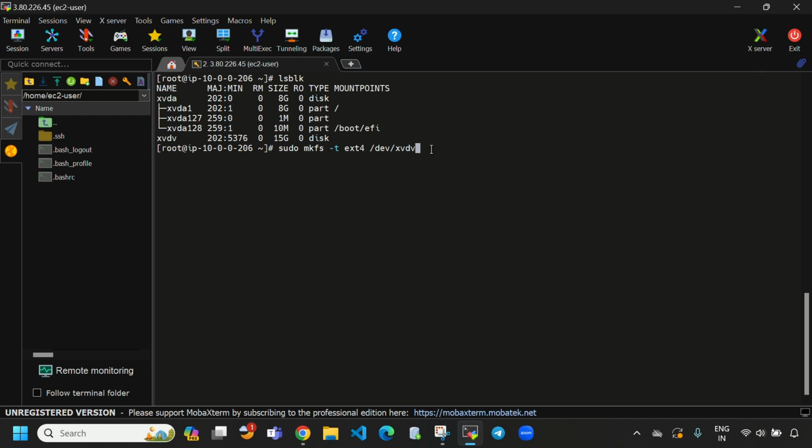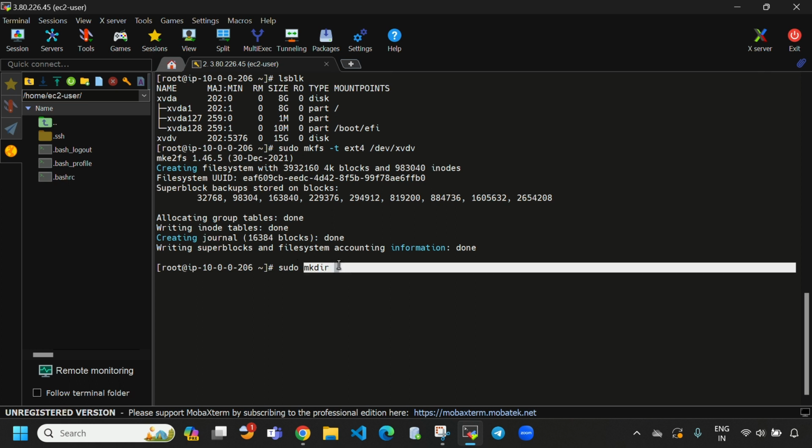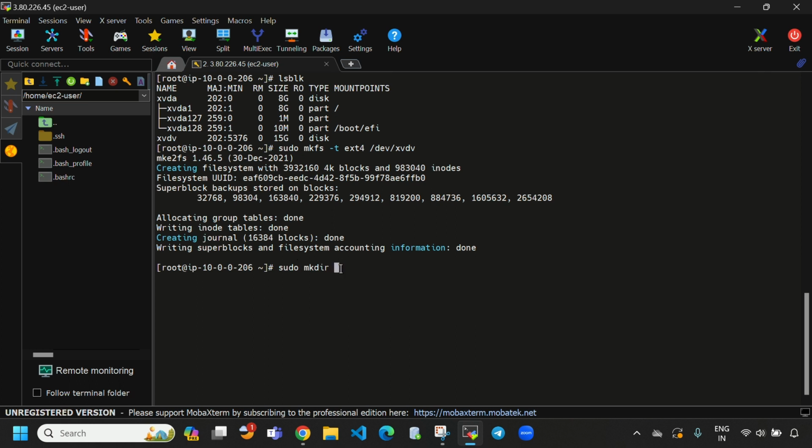When I hit enter, you can see it was created, and again I am telling you we are creating it with the file system ext4, guys. The second step is we need to create a directory. To create a directory you need to give sudo mkdir. When we create a directory, the command is mkdir, guys. That's why I'm giving mkdir.